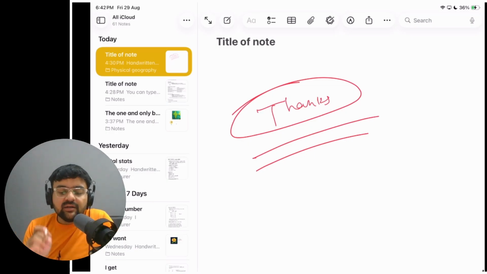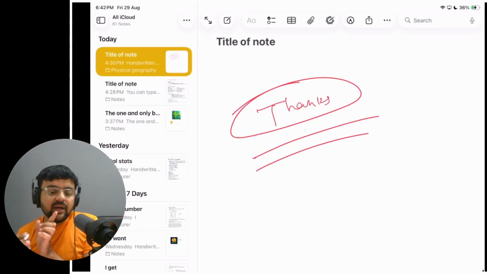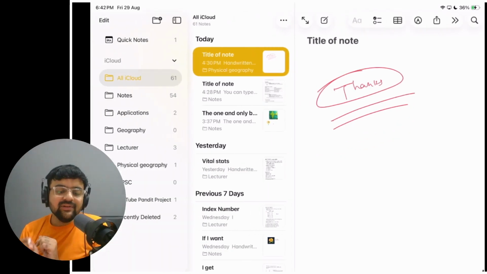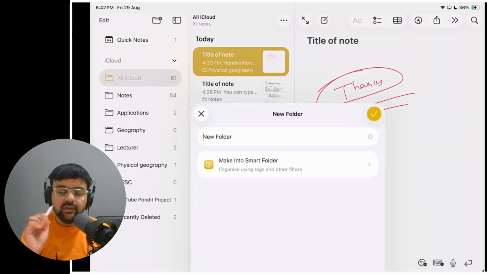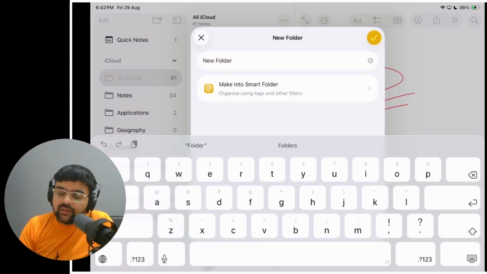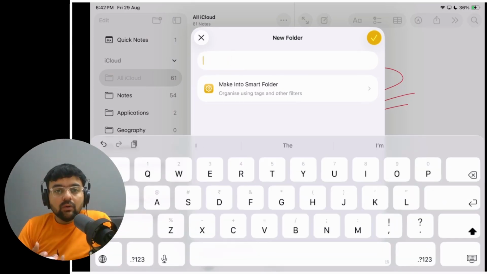Okay, so we'll start from creating the folder. To create a folder in Apple Notes, you need to click on the icon on the left hand side upper corner of your tablet, which is here. When you click on this icon, you will see the folder icon with the plus sign on it. You will click on it, then this type of dialog box will open. Here, you need to enter the name of your course or the name of your subject which you are going to study. Let me enter something like history.